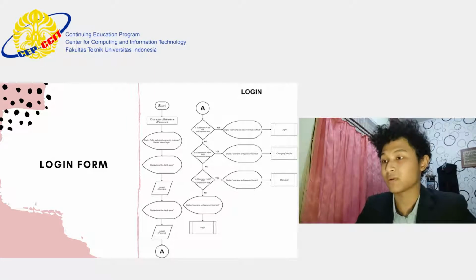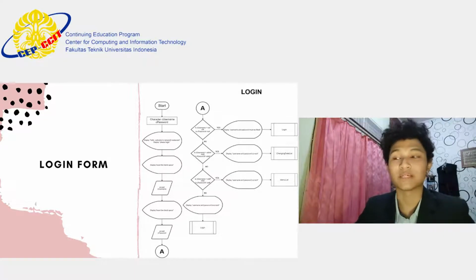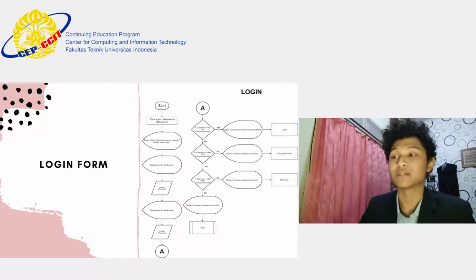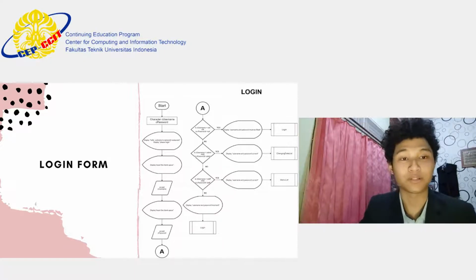And we have three decision boxes here. The first one is: is C username null or C password null? If yes, it will display the username and password must be filled, and then back to login procedure. If not, it asks: are the username and password equal to admin? If yes, it will display username and password correct and go next to the change data list procedure.